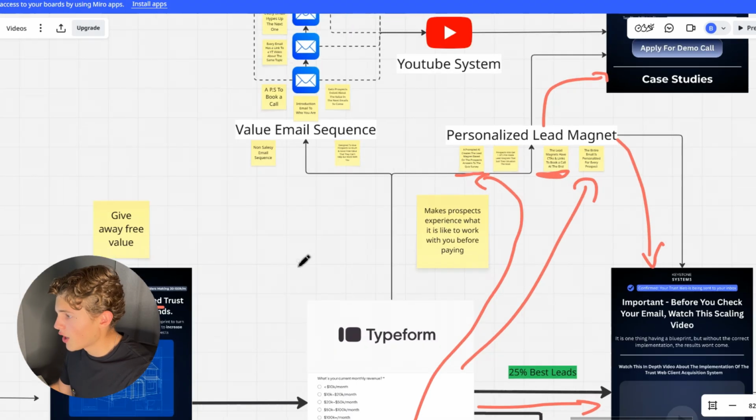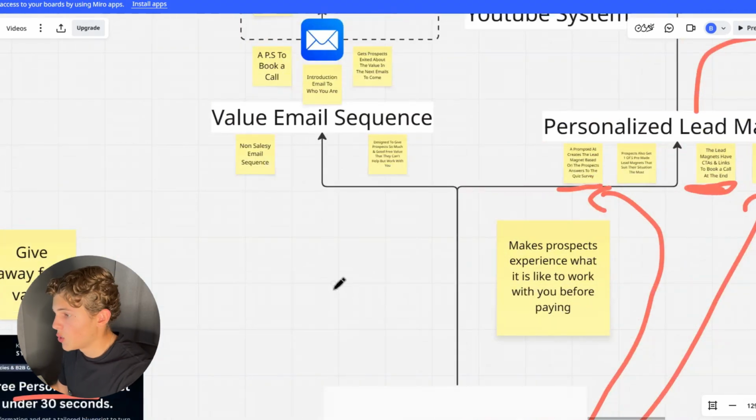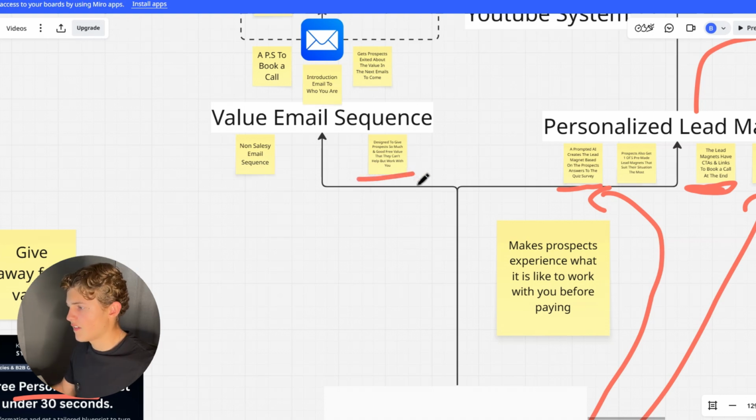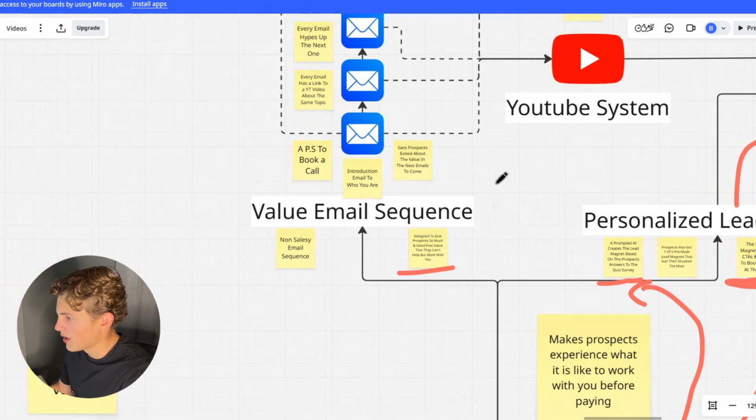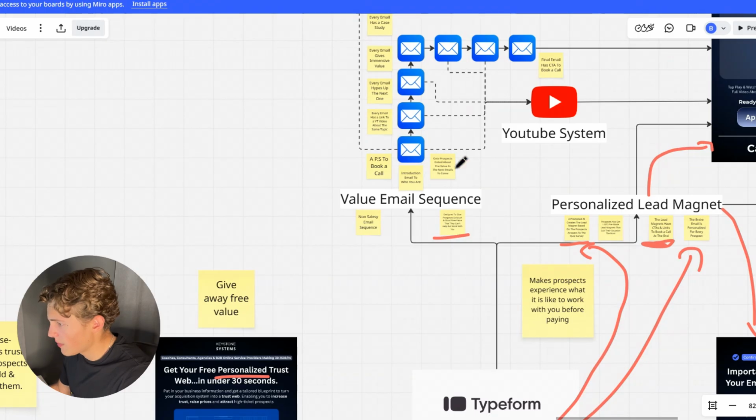So instead of hard selling people and making them hate you, you want to have a value email sequence. It needs to be non-salesy, and it's designed to give prospects so much and so good free value that they can't help but work with you. So the first email is an introduction email to who you are.